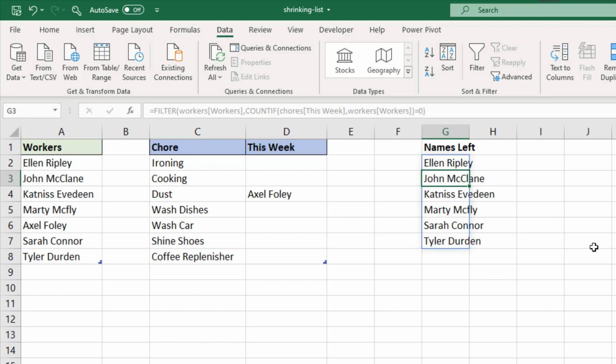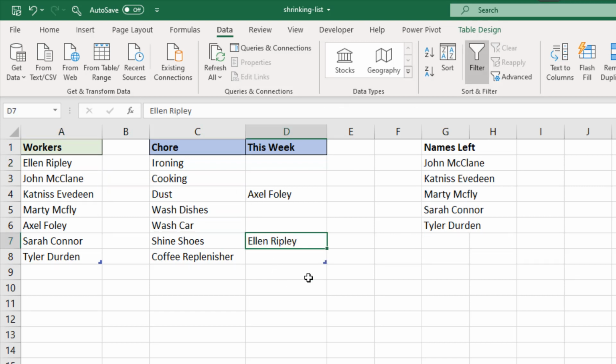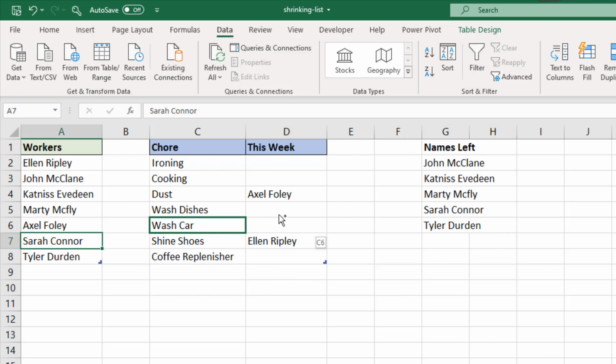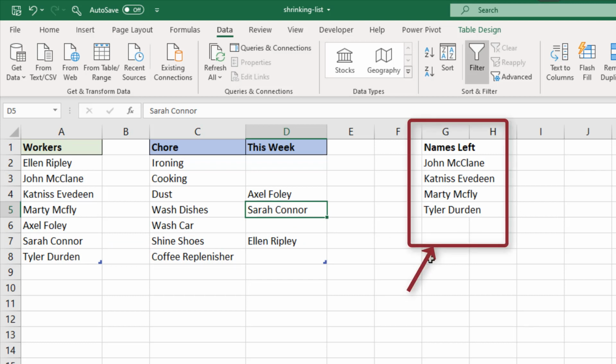Let's see this in action. If I go and select Ellen Ripley, and Ellen can shine shoes, she disappears from the names on the right. If I assign Sarah Connor to wash dishes, she disappears from our list. So this is working, although we don't have a drop-down list yet.